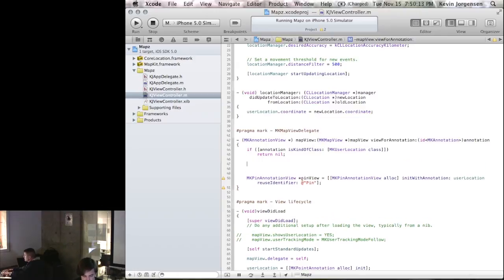This is going to seem kind of dumb in this example where there's only one annotation view anyway, but it's useful to know how to do. So before we actually go about and allocate and initialize one, let's check. We want to first check if there is one available in the reuse queue. So the way we'll do that is we'll ask the map view for it.